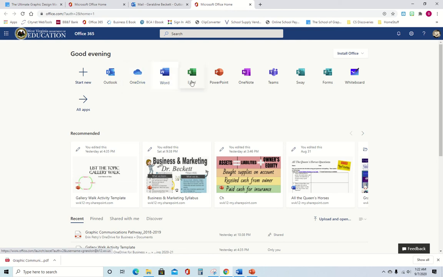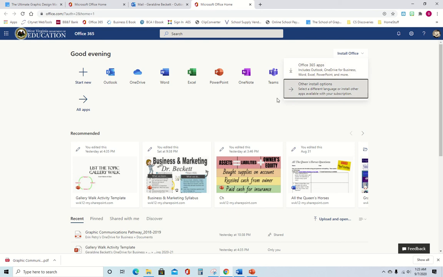The Word web app, Excel web app, PowerPoint, OneNote, Teams web app is the one that we'll be using to video conference later. We'll also be using the Whiteboard app during our video conference as well. And up here under Install Office, this is very valuable. It will allow you to install the desktop apps, not the web apps that you get with your online subscription. But it actually allows you to install the 365 apps to your computer or your laptop.